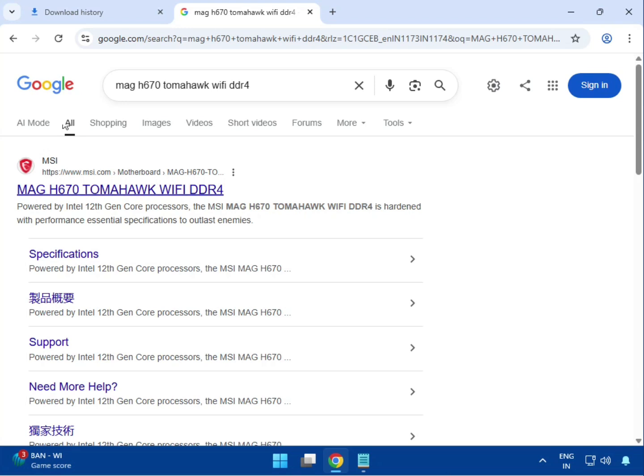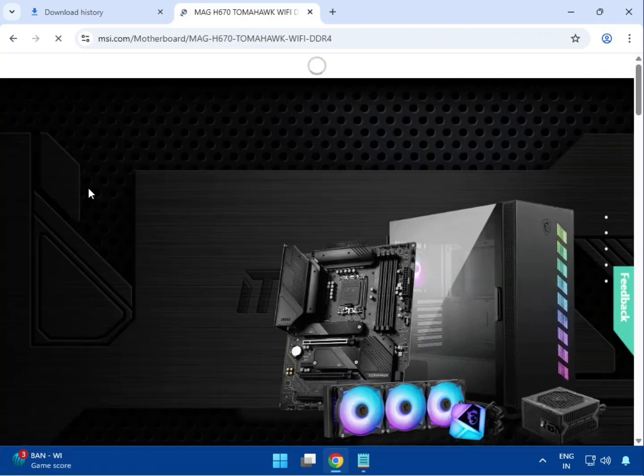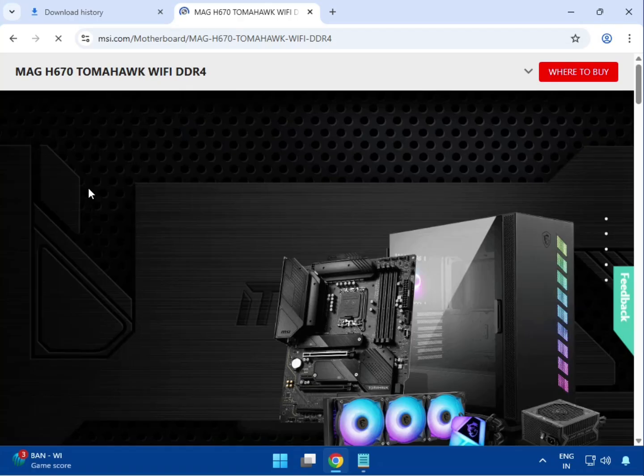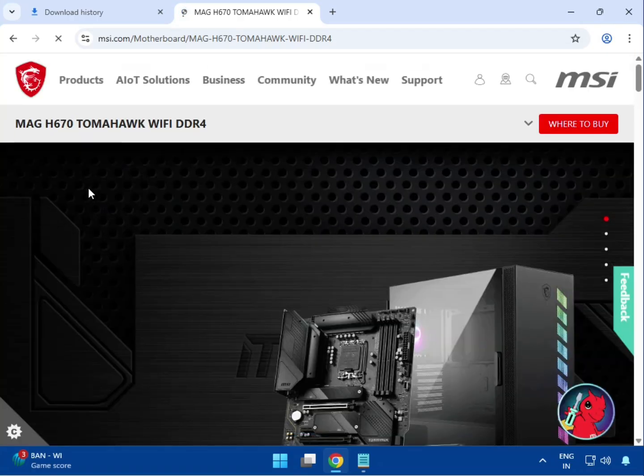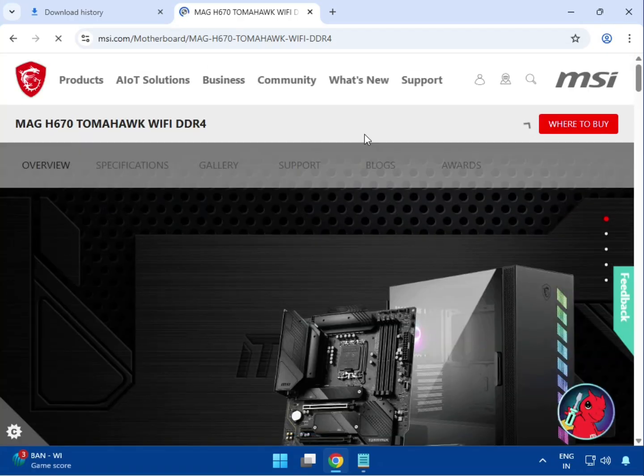Then enter the model number in the Google search box. Use any browser. Then go to this URL, msi.com. Then click the first link. Then click on support.